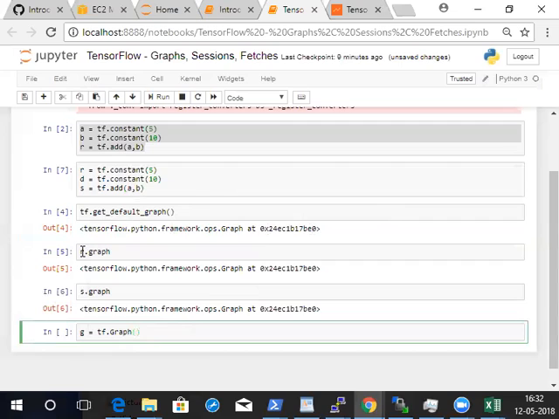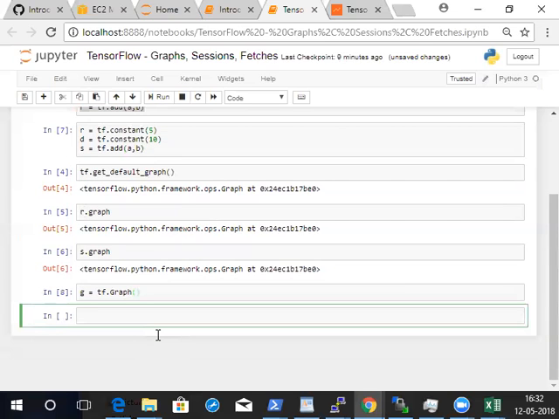Each tensor belongs to a graph. If you don't mention any graph details, everything will belong to the default graph. And if you want to mention the graph details, like what I'm doing, I'm creating a new graph, which is not the default graph. But R and S both belong to the default graph as of now. Now I want to create some information in this new graph, not the default graph.